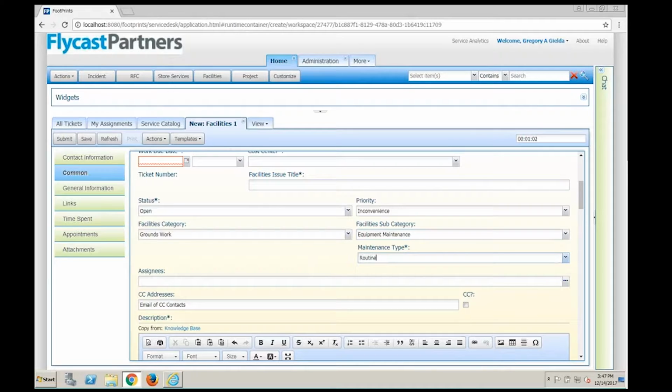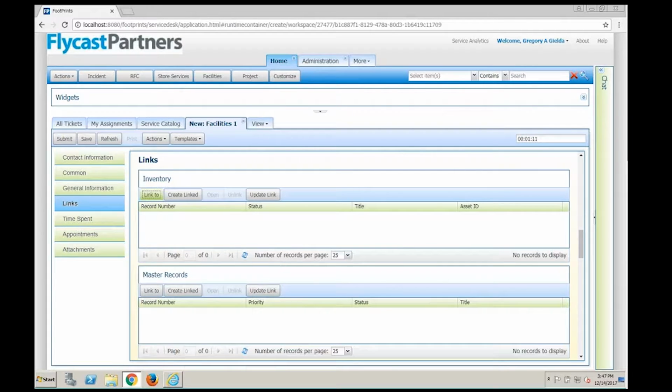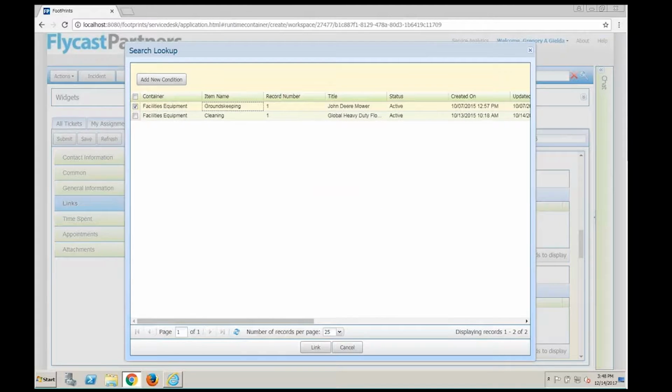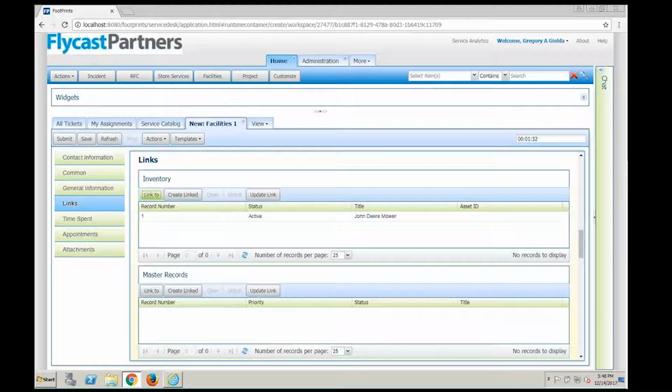So if I said, this is just routine stuff, it isn't currently broken, we just do our maintenance in the off season. Now, because Footprints will let you link to its CMDB, its configuration management database, it allows me to use that CMDB as a place to store any kind of items. Not just information technology items like switches and routers and servers, but also information about my facilities equipment, for example. If I want to link to my facilities gear, I can say, hey, let's grab this groundskeeping equipment, that John Deere mower, and I'll link this back to the record.